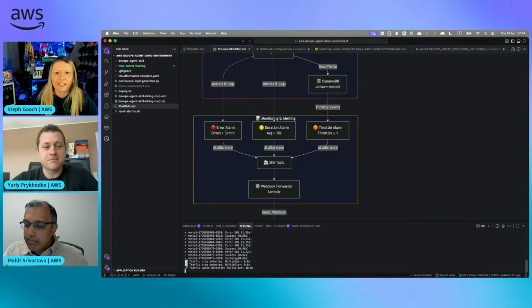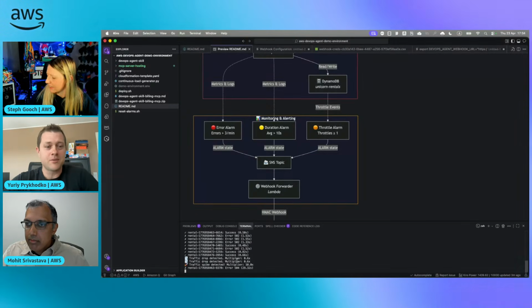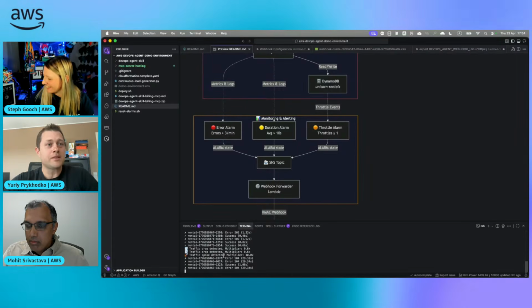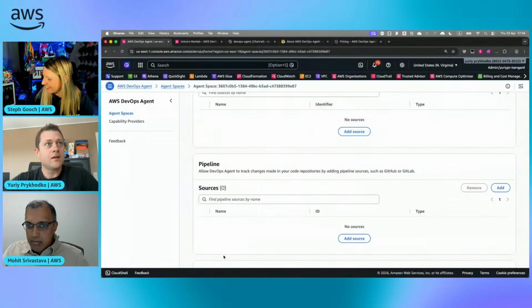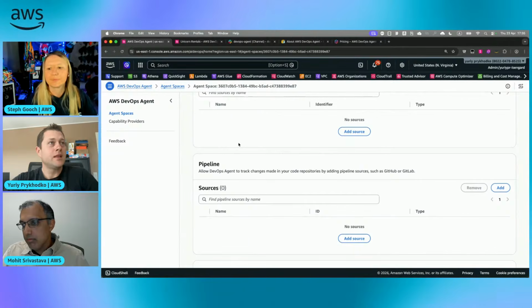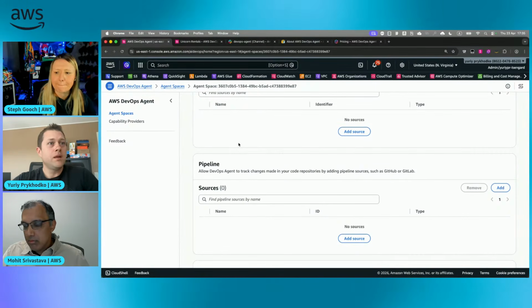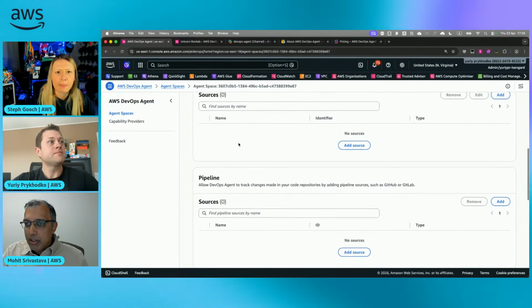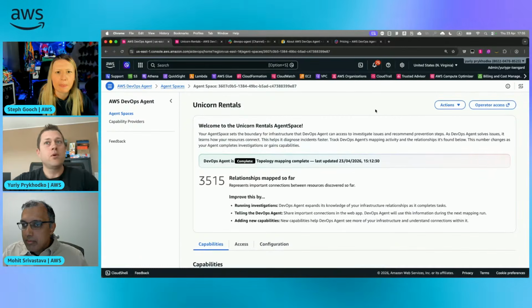And I'm having a nice dinner, so I don't even know that I've got these errors or traffic spikes. So let's see what is going to happen next. Before that, maybe Mohit, we should cover the DevOps Agent web app before we go into details of investigations. Yeah, let's do it. Let me open it.